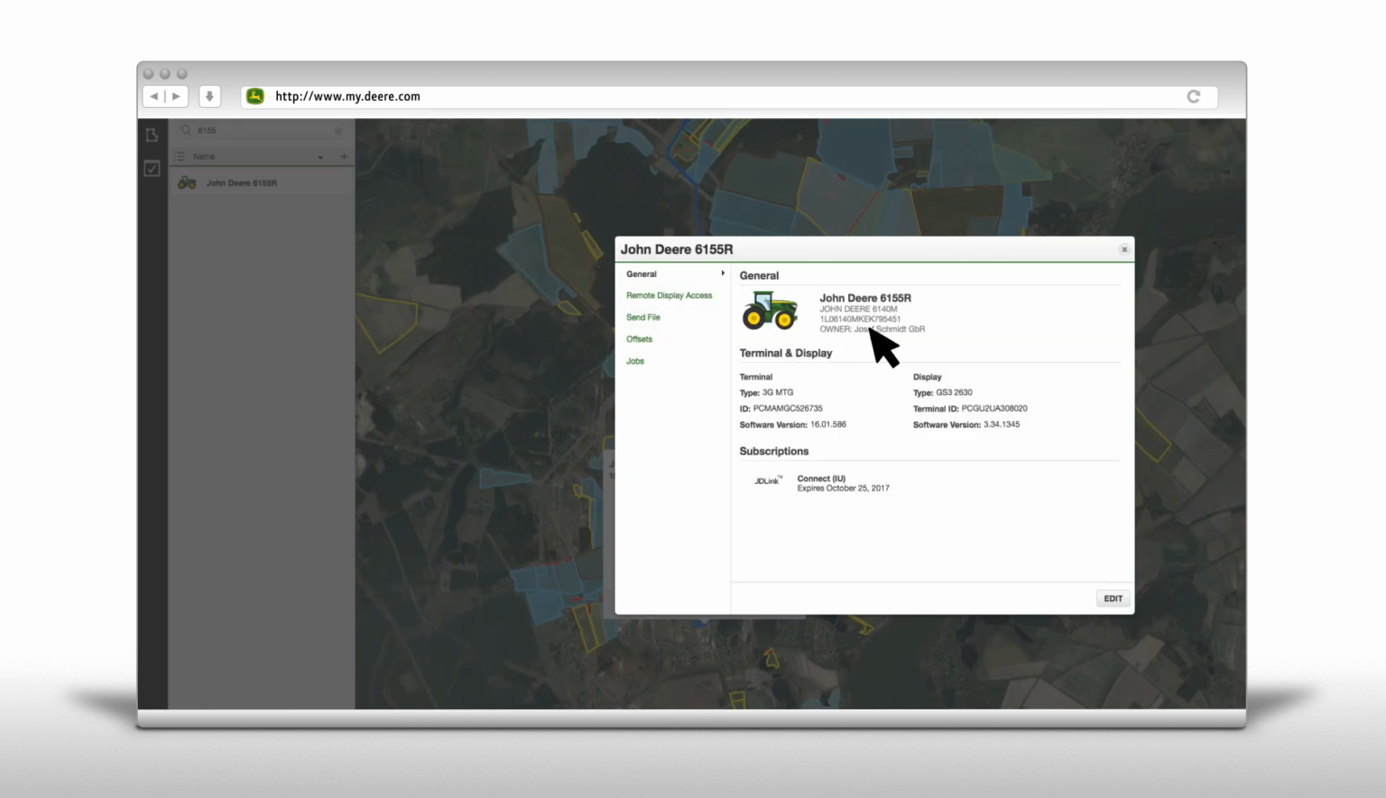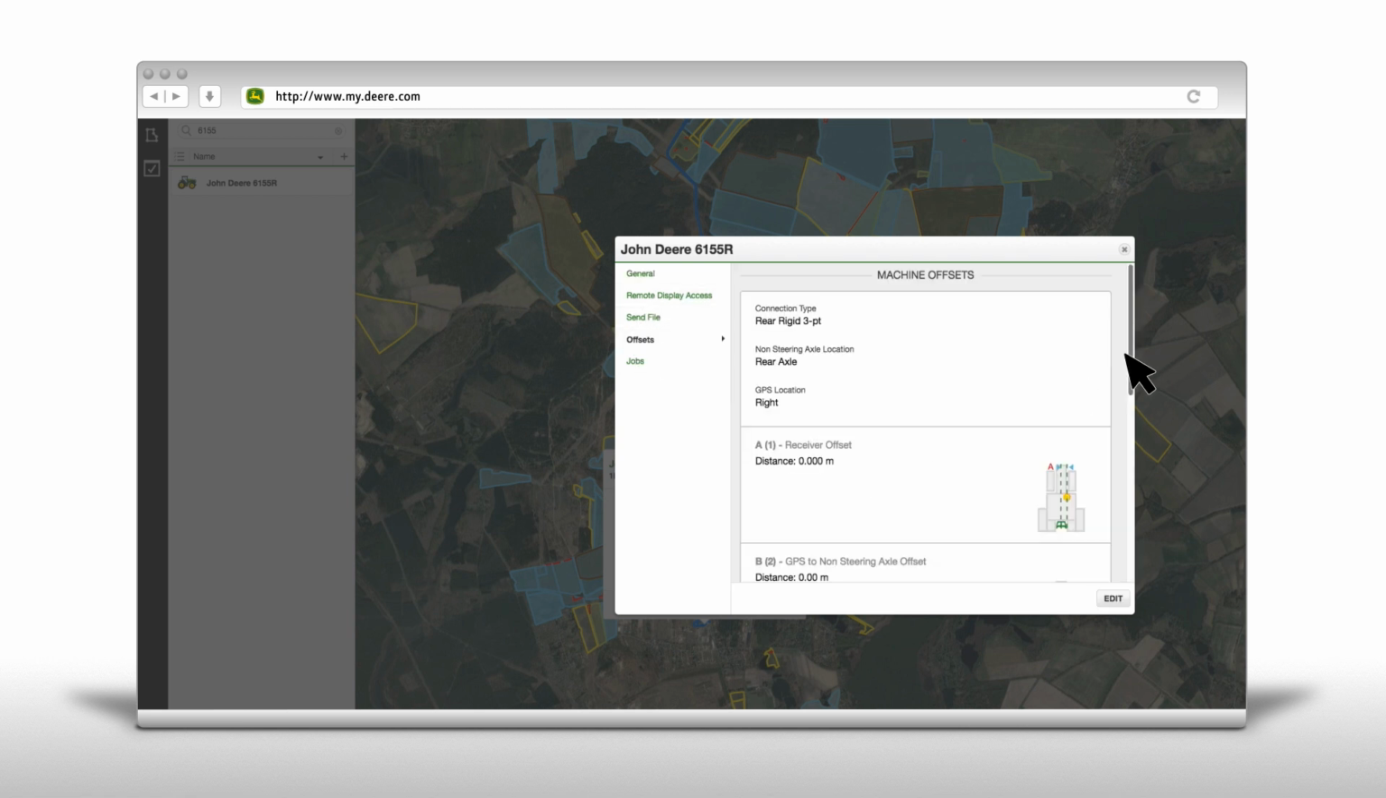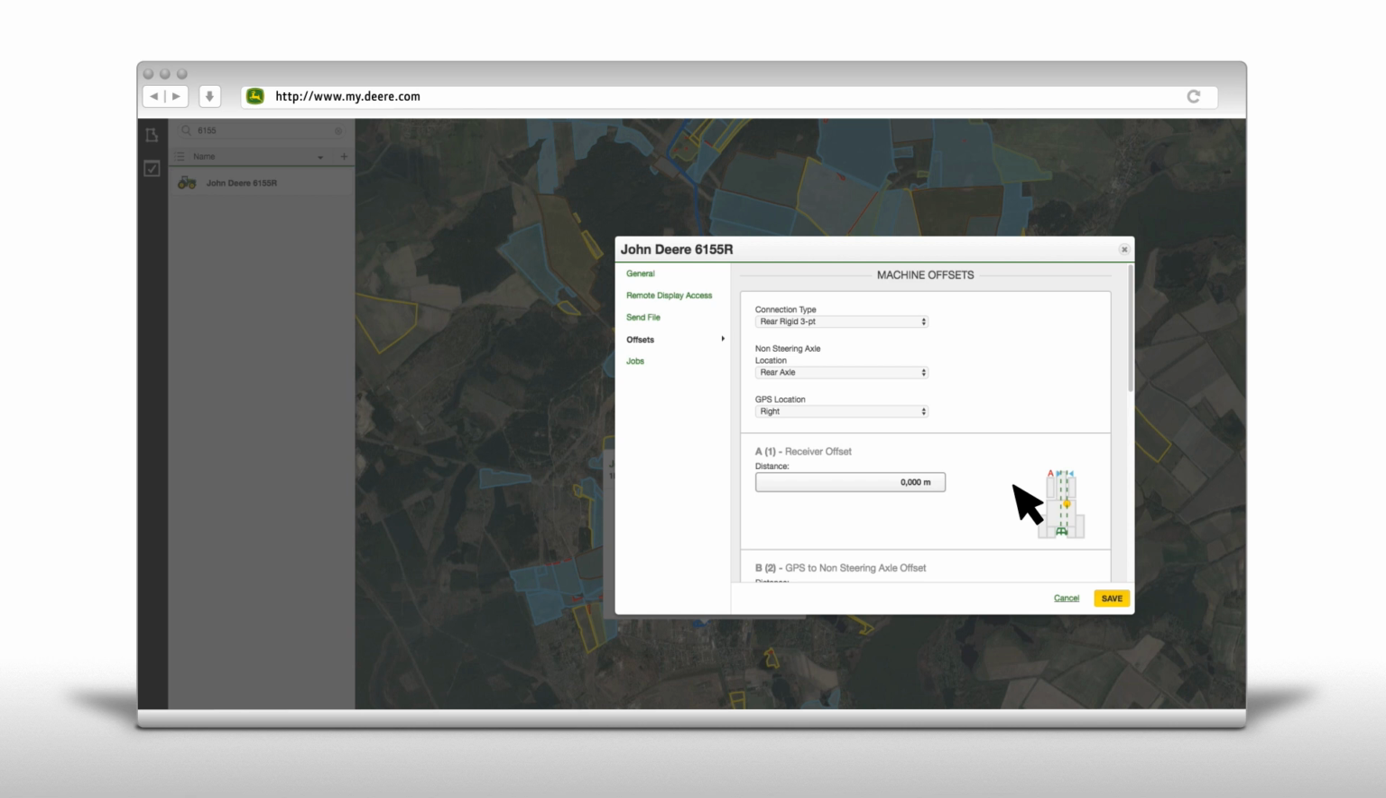Here you can find all the information we added at the beginning of the video, as well as the current terminal and display status and version. If the machine is equipped with JD-Link and an MTG terminal, you can see which JD-Link subscription you have on the machine. Now click on Offsets. Here you can add or change the width and height of your machine. Once saved, this will help you to get started in the field right away.